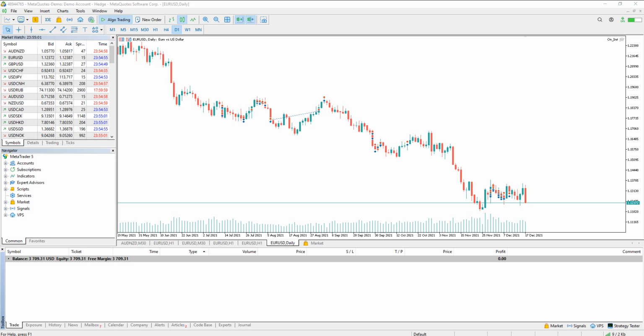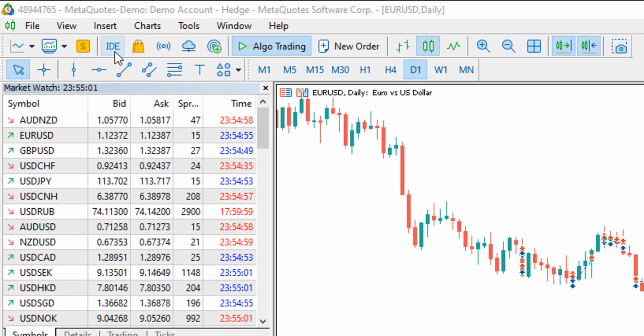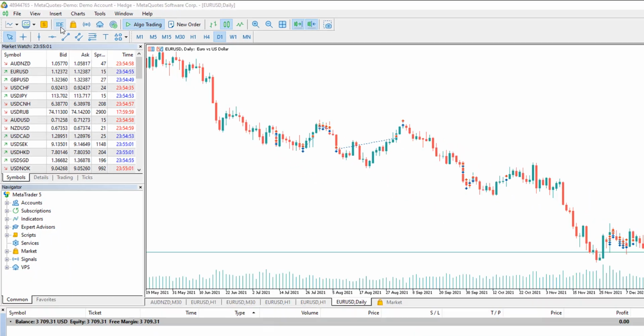In the previous class, we learned the OnInit function. Now we will learn the OnDeinit function: where we can use it and how to write code in it. We will look at all of it. Again, I will go to the MetaQuotes Language Editor window with this IDE, or we can also press F4.